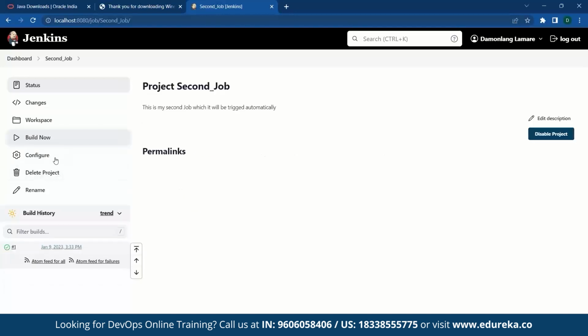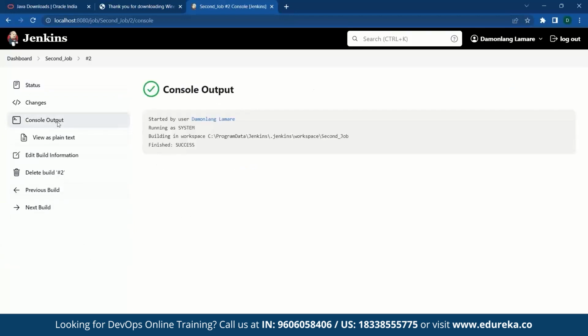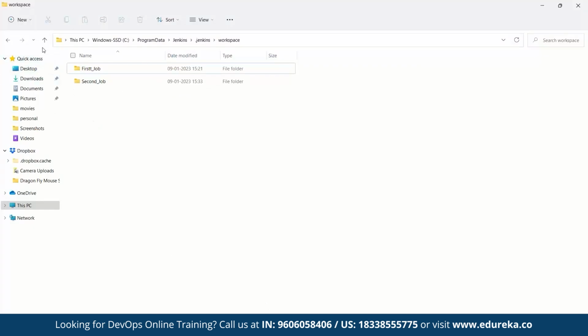Now as you can see, it's done. You can just go here and go to console output. Now you can see the finish is success. Now we can go back and copy this and see if it's already there. You can go to workspace. You can see your second job has also been created automatically by Jenkins.